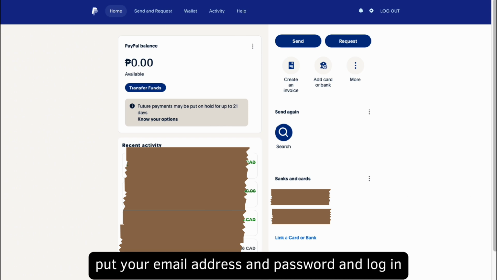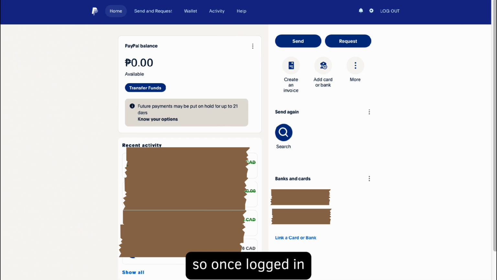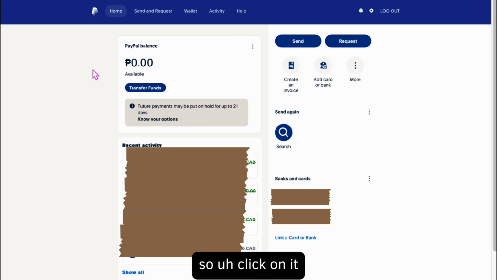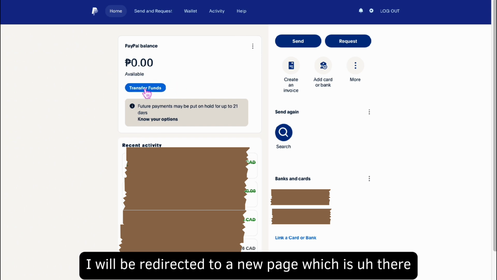So first, open your browser and go to paypal.com, log into your account, and just put your email address and password and log in. Once logged in, under your PayPal balance, you can see here Transfer Funds. So click on it.